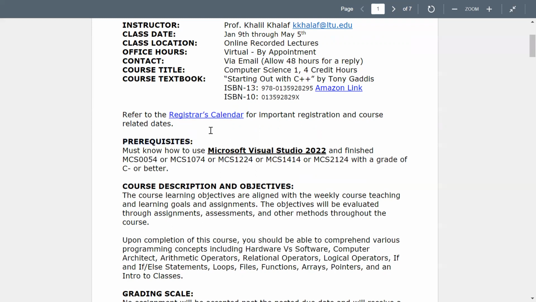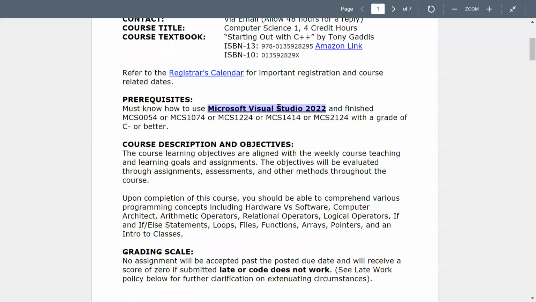Prerequisites for this course: based on the department, you have to finish one of these courses with a grade of C- or better. You should also know and have Visual Studio 2022. But I will help you get familiar with specifics on Visual Studio.